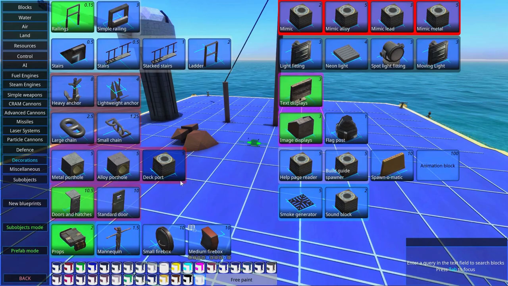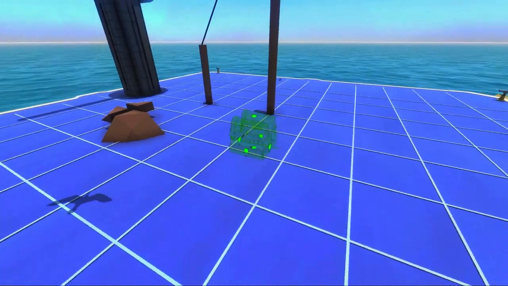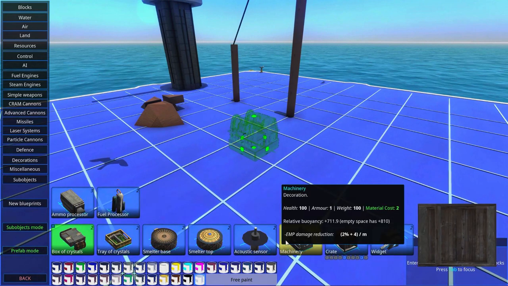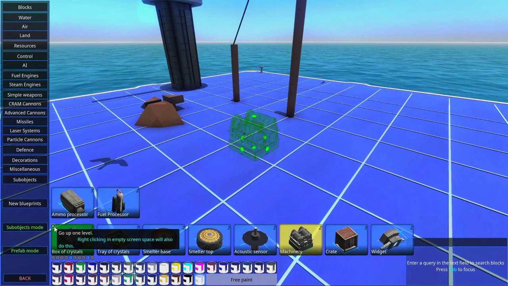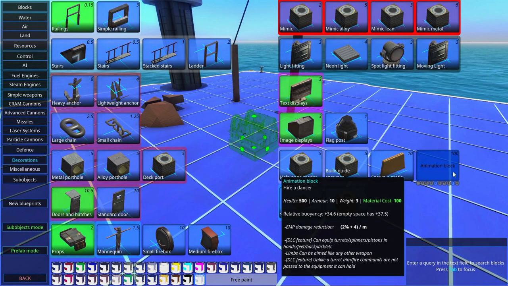And on here, you find loads of interesting things. There are props you can add, which are very cheap and big, just decoration. And you can even add them as mimic parts. So it's really easy to work with.